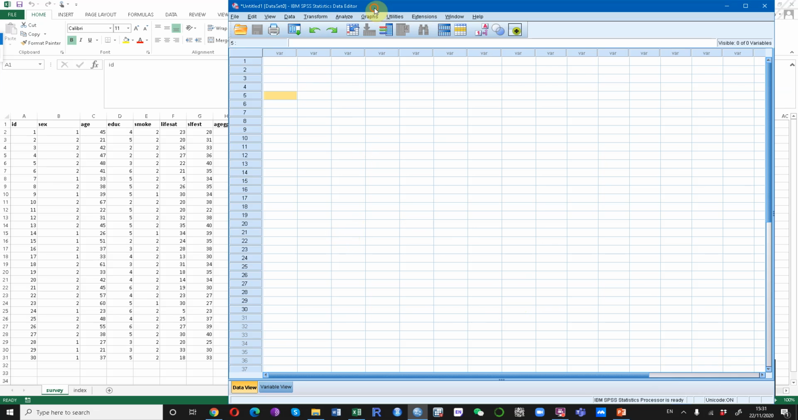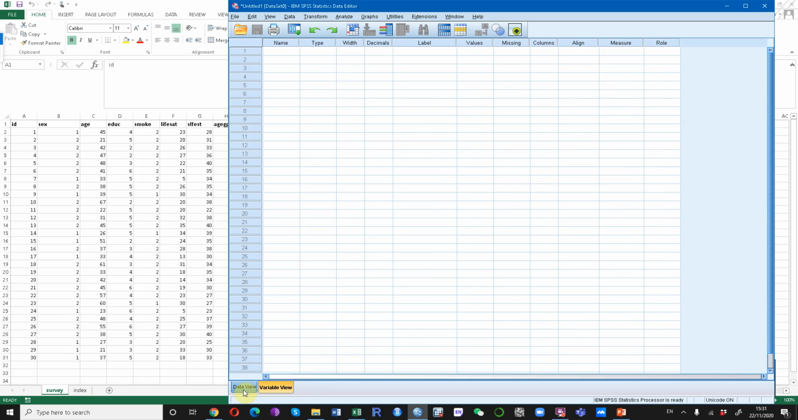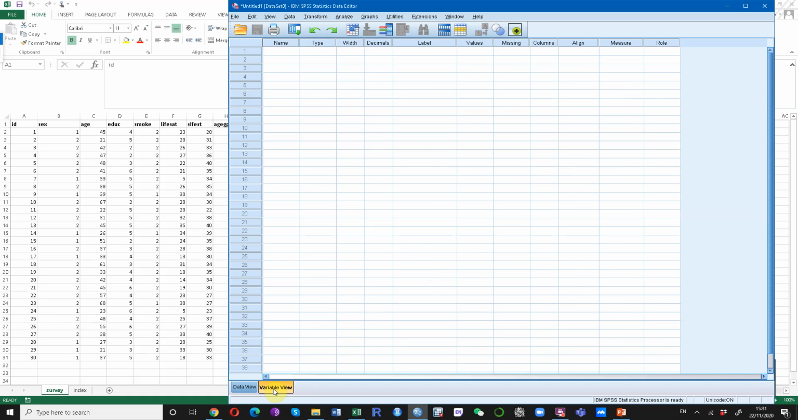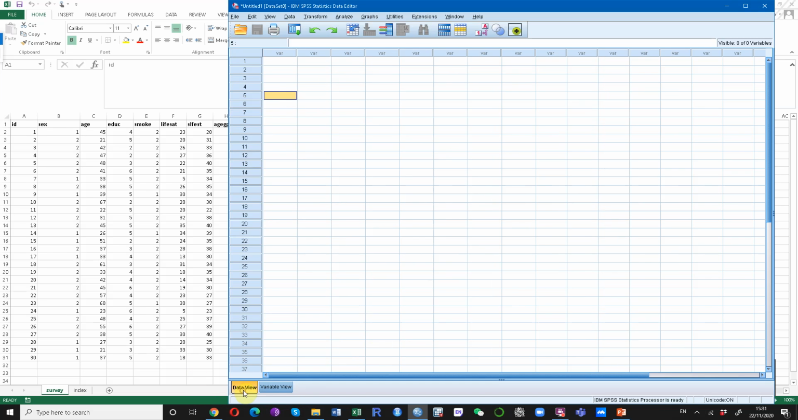So go to SPSS, make sure that you are on the Data View tab instead of the Variable View. Make sure you're on Data View. Data View is the most important user interface we're going to use because Variable View is basically editing the variables. So now that's our data.